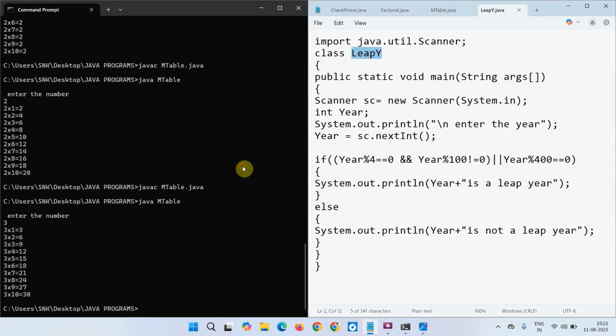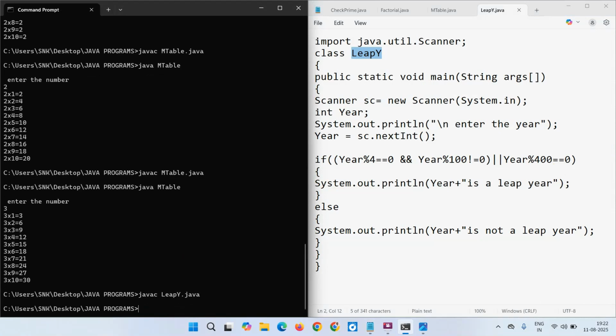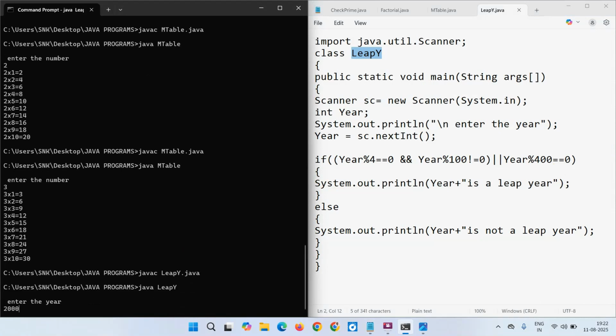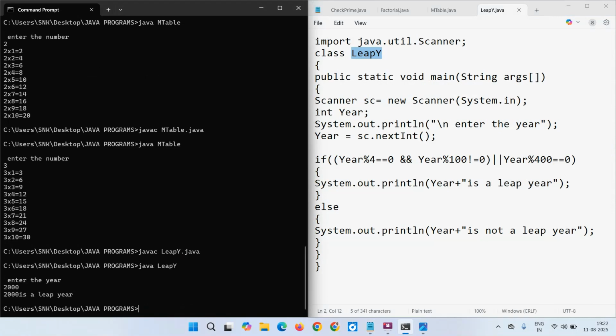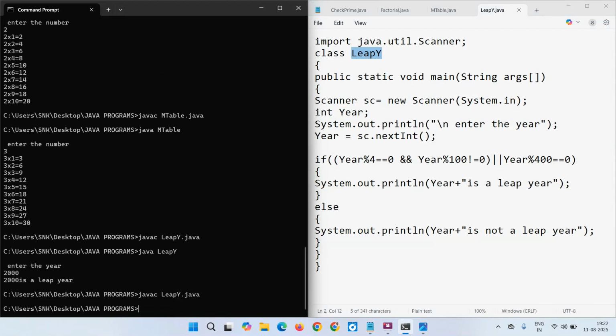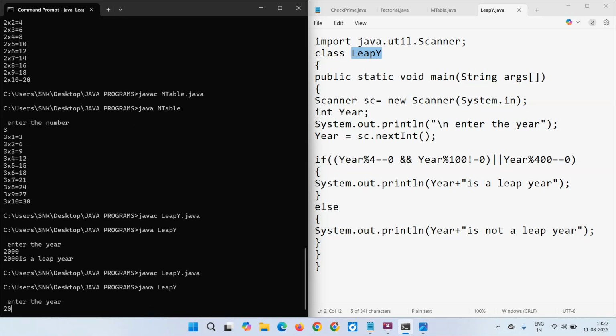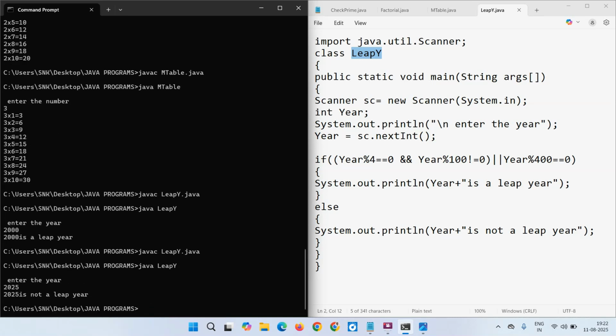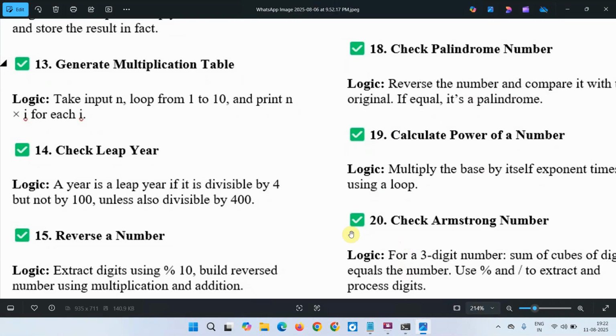Just save it. Come here. We do not have any error here. We are executing it. 2000 is a leap year. 2025 is not a leap year. So this is the way you have to execute the code. Now the last program in this class, then we will try to stop.